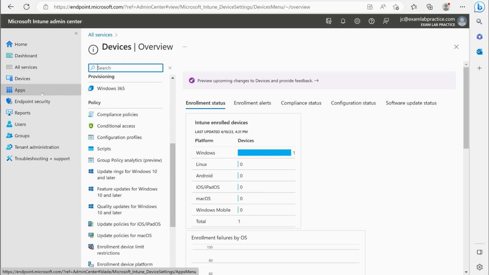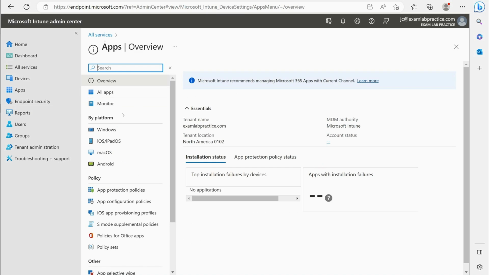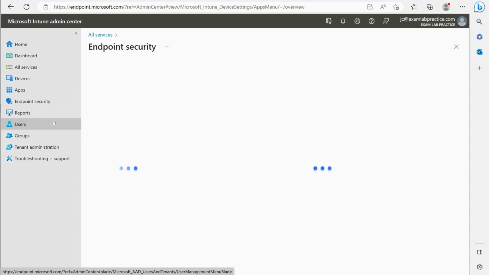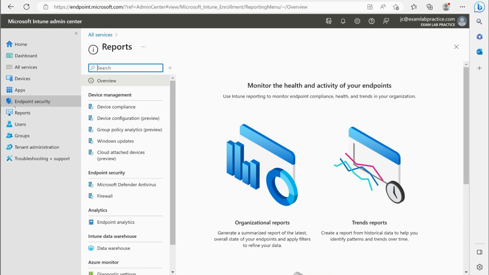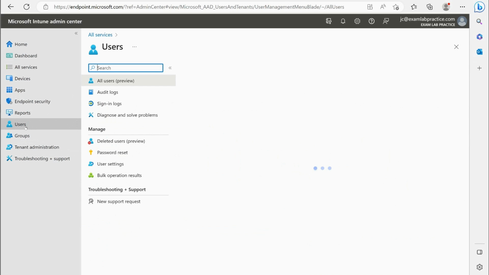to your devices. Here's where apps get managed, so you can deploy applications, and you can put restrictions on applications. You have what are called app protection policies. All right, endpoint security, so security capabilities that can be put in place. You have all these reports. You can see what users are given a license.